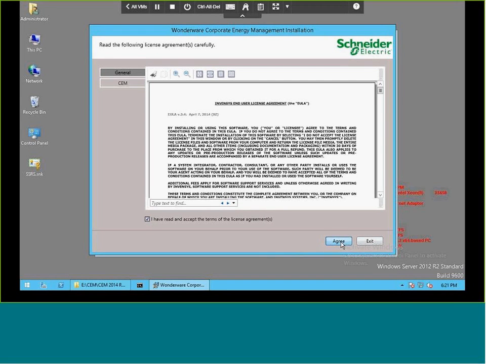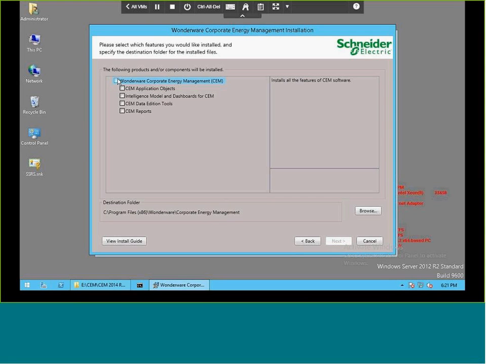So, accepting the license agreement, you can choose which options to install. Basically, the application objects are on the Orchestra IDE node. The Intel model and dashboards for CEM can go actually on any node. We're just copying files there, and they can then be instantiated, deployed on an intelligence server.